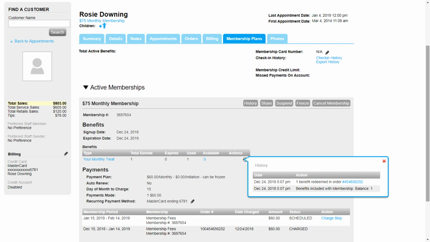We can view the history to let Rosie know when she redeemed her benefit. This is why she isn't able to use it as payment again. She won't have another benefit to redeem until her next charge date.